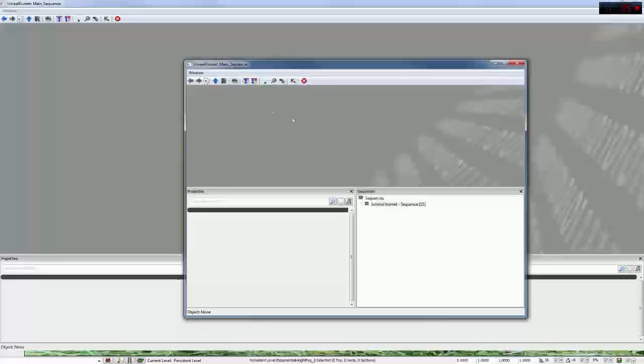which essentially just gives us a copy of the old window, so we can have stuff on multiple monitors if we want to. And then clear all breakpoints. So, pretty simple stuff. Now, to move around, you can hold the left mouse button and drag it around.